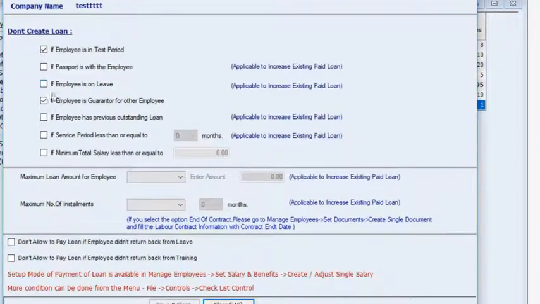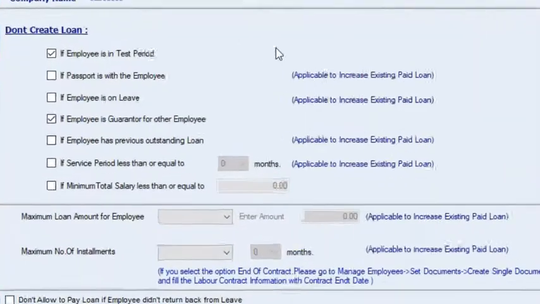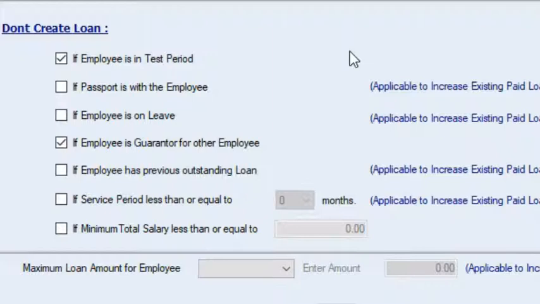Let's see the loan setup in this. Here is the company name, and then this. We have made it into a checklist format to make it as easy to use as possible. This is extremely user friendly because it's displayed as a checklist. So here there are several cases where creating a loan will not be permitted in the system.